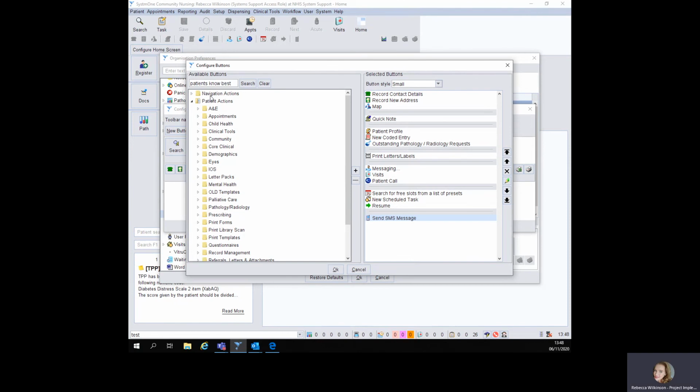If we search for Patients Know Best in here, this has actually been put into one of the organisational groups that all the practices share. So you'll be able to double click on Patients Know Best and add that onto your toolbar. For this example, we're going to use the pretend one. So this is the sandbox version. And a double click again will add that onto the end of your toolbar.